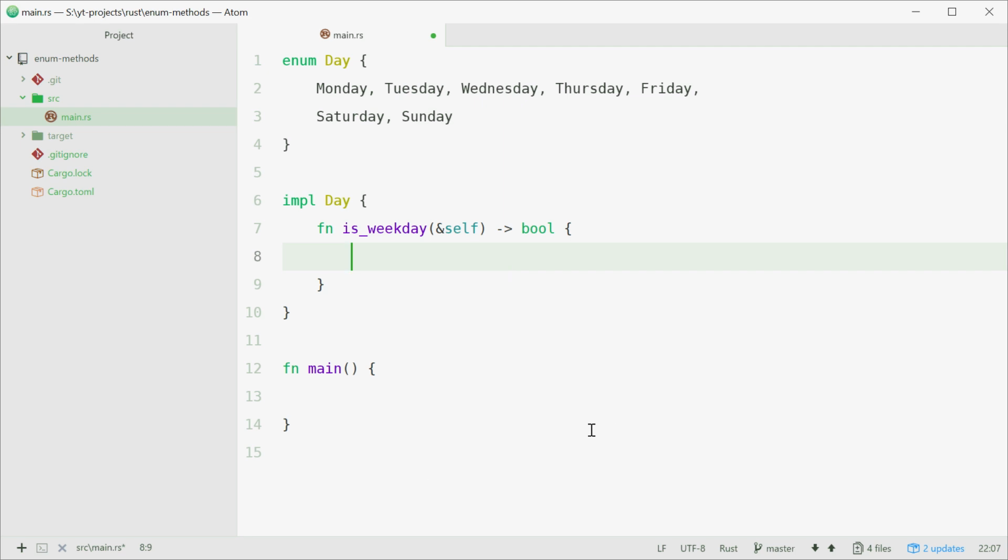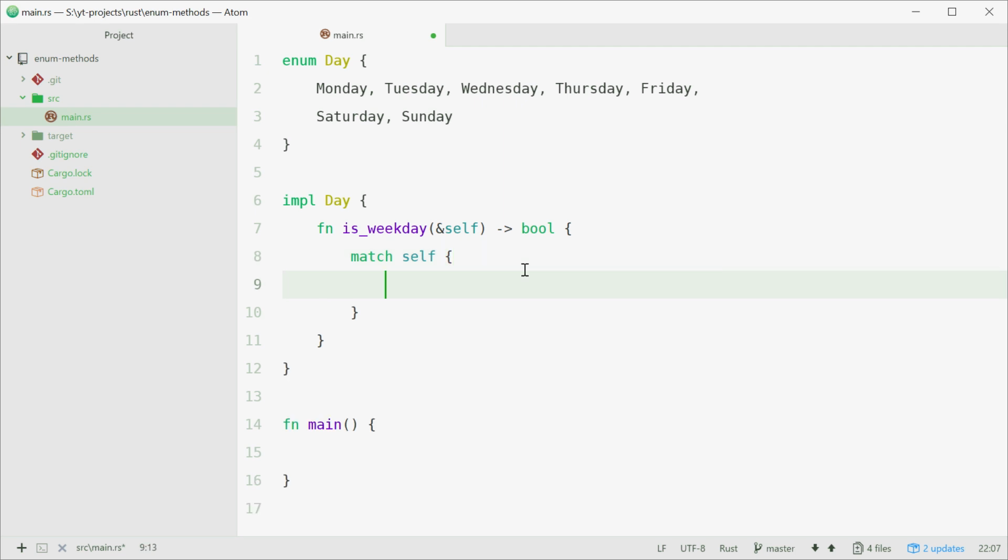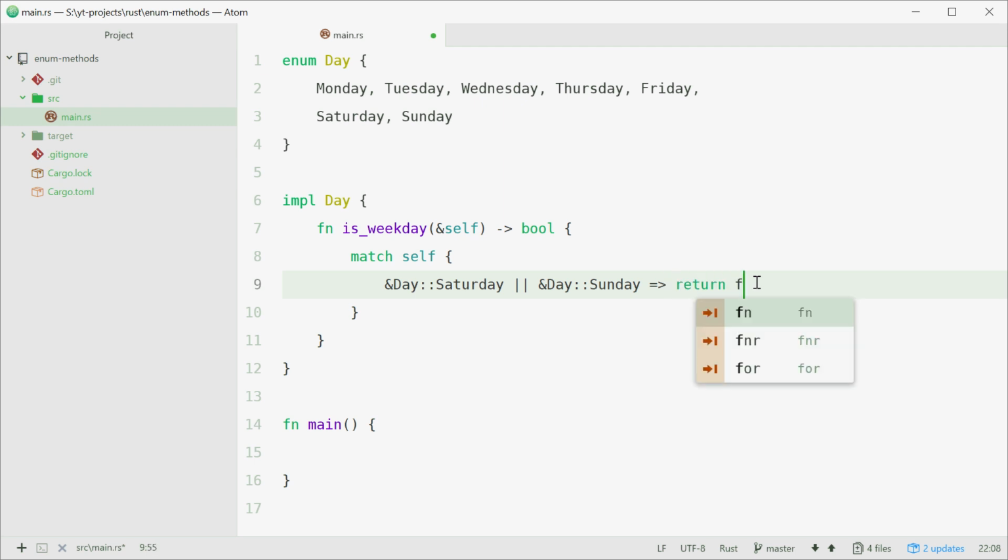To compare these values, we'll use the simple match operator. So we'll type out match, and then we'll match on self. Now we're gonna check if the day in context is a Saturday or a Sunday. If that is true, then we return false. Otherwise, we'll return true. So, if the day in context is a Saturday or it is a Sunday, then we'll return false, because Saturday and Sunday obviously isn't a weekday.